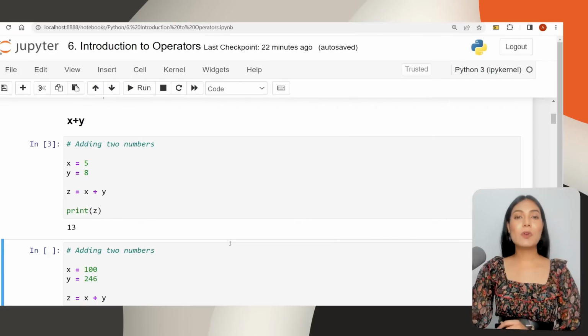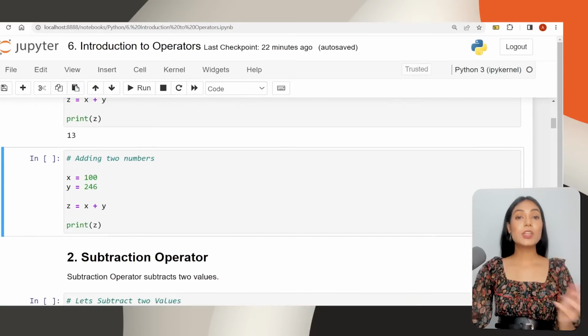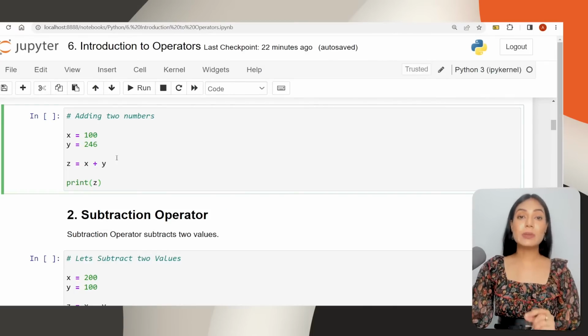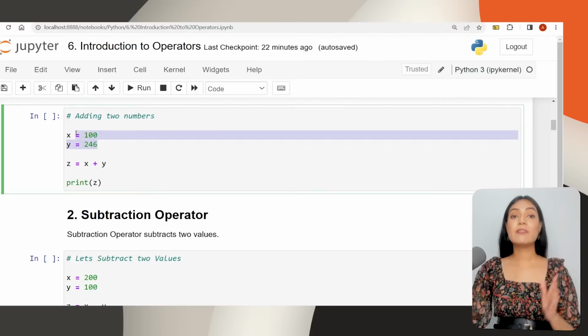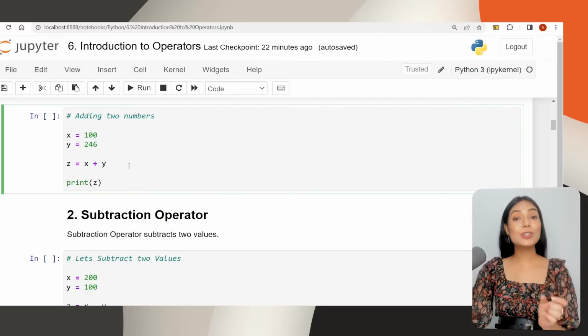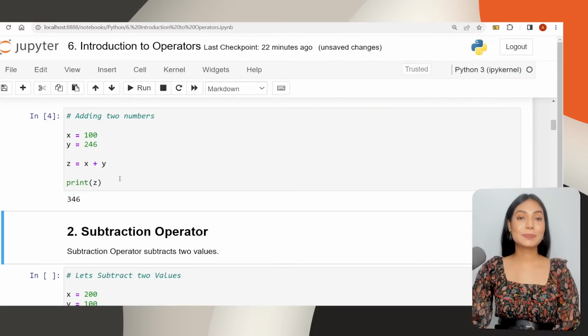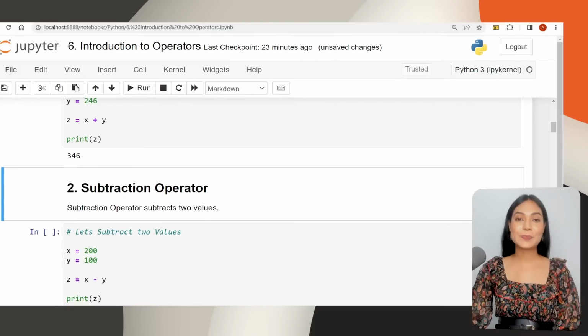Let us take one more example with different values. You can see that here, when we try to add the variables x and y with values 100 and 246 respectively, we get the output as 346. Now, let us take some example for the subtraction operator in Python.